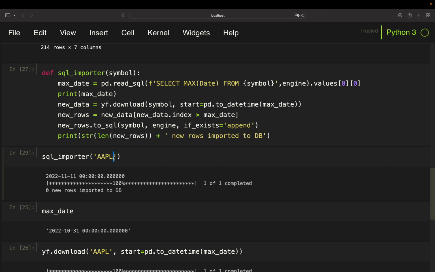because I also want to provide other symbols here. And if those tables do not exist in our database, they should be created. So let's say we want to do that for Tesla. If I'm executing that, it will run into an error because Tesla has no max date, because the table Tesla does not exist in our database. So let's extend this function.